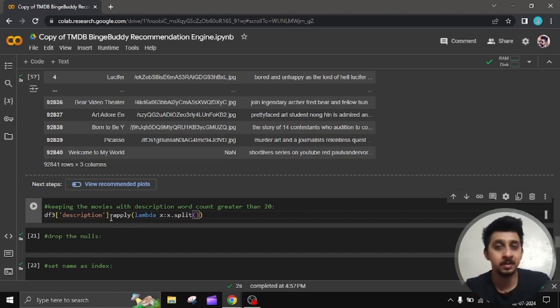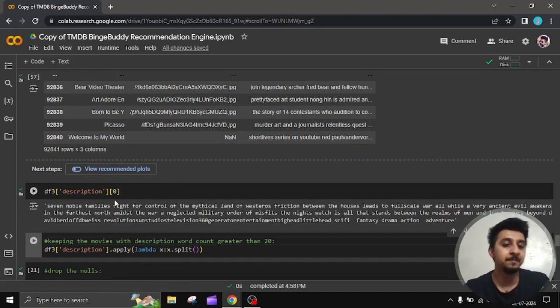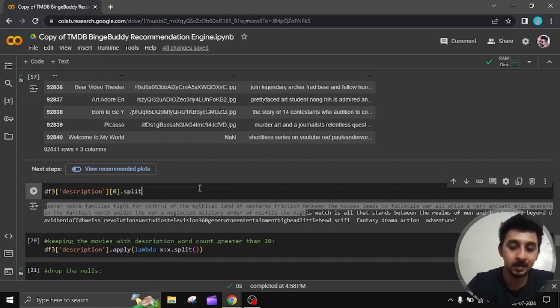if you get a description, let me show you with an example. Let's say df3's description, if we pick the first value, here we have a lot of words. If I write dot split here, then split by default splits on space and it will return you a list.